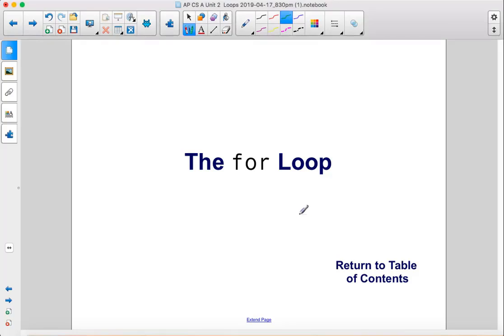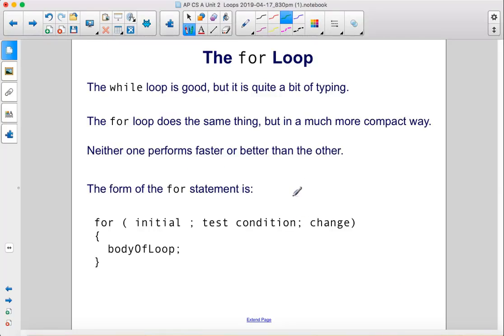The for loop. The while loop is good, but it is quite a bit of typing. The for loop does the same thing, but in a much more compact way. Neither one performs faster or better than the other. Here is the form for the for statement.